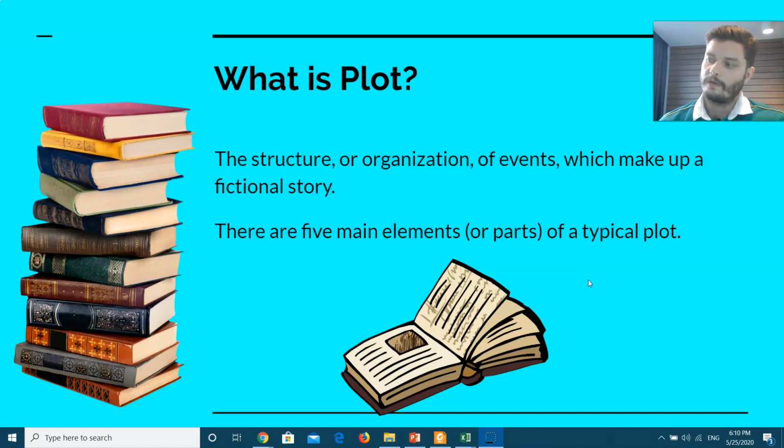Well, we're studying narratives. Okay, so narratives basically are stories, and each story has a sequence of events, referred to as plot. Okay, so what is plot? It is the structure or organization of events which make up a fictional story, or which make up a narrative.